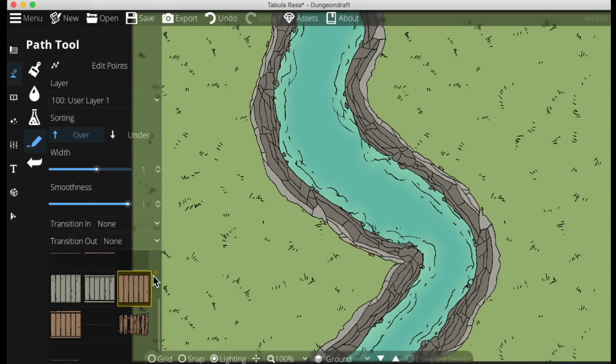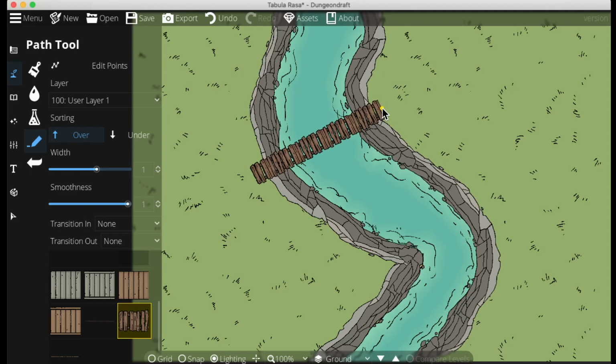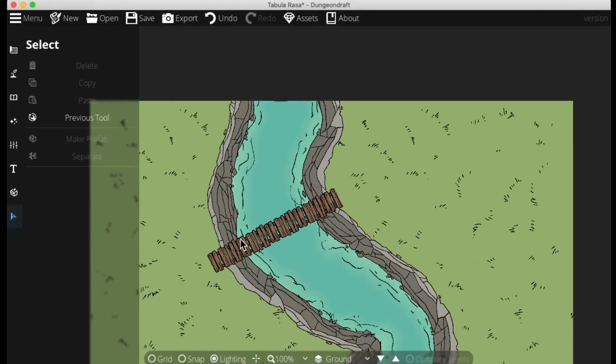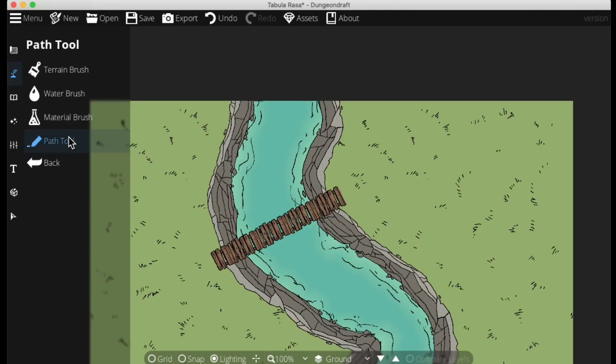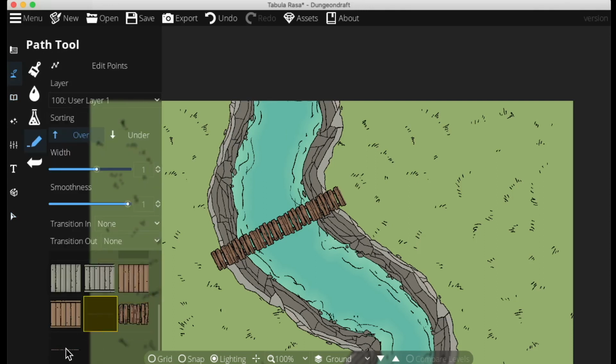Alright, let's grab a bridge, like a nice bridge across this river. Maybe a worn down one will do. And double click to end it on a nice wooden plank instead of a cut off plank, because if you use the path tool too much, you might end up cutting yourself off halfway through a wooden plank, which we don't want. We want a nice looking bridge.